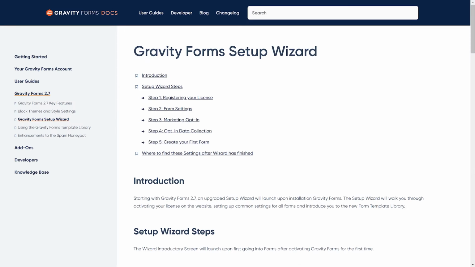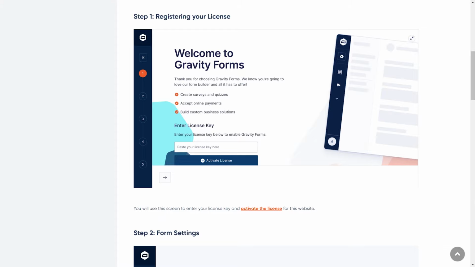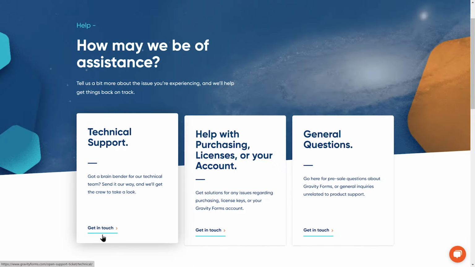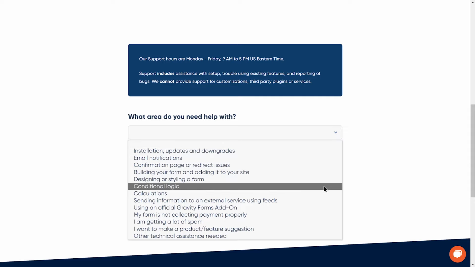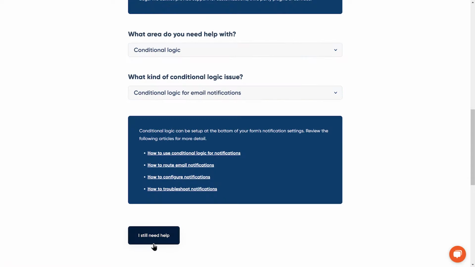Lastly, Gravity Forms' extensive documentation and knowledgeable and friendly support team ensure your nonprofit is supported at every turn. So whether your organization is just starting out or is already a household name, Gravity Forms has you covered.